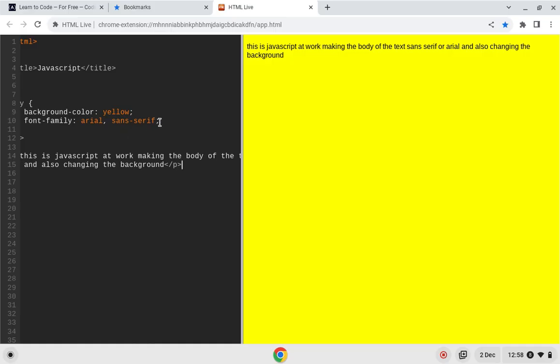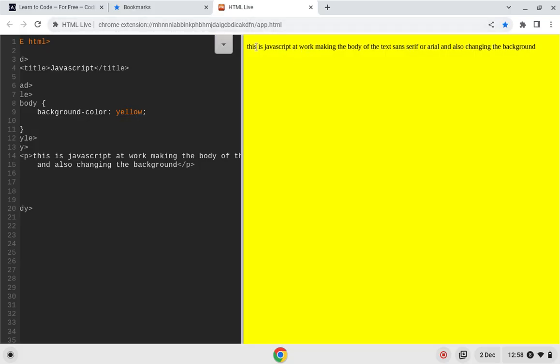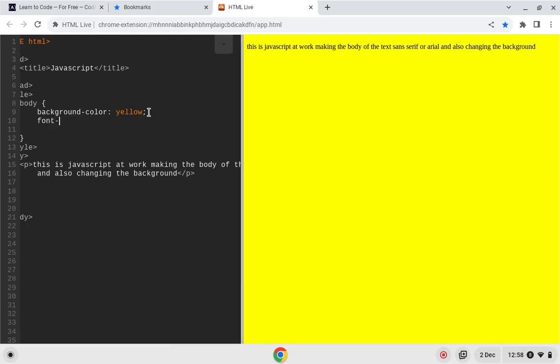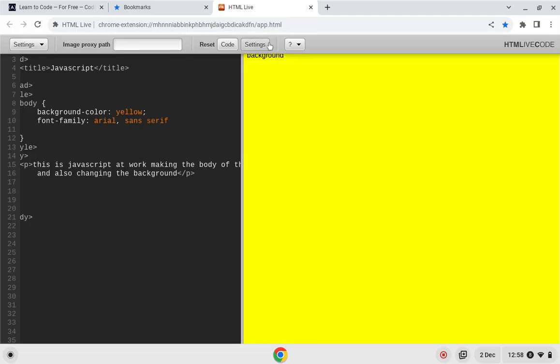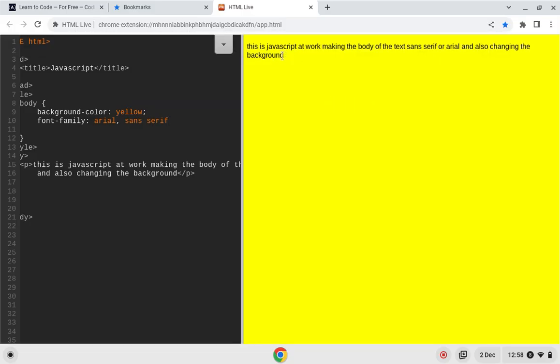So if I take the font family, watch the screen. Watch, this is CSS making the body of the text, blah blah. So if I take that out, you'll see it's just normal text. So I'll put that back in. So font family, as you see it changing, colon Arial, comma sans-serif, and then it changes. You can do a lot with the text right enough, but I'll get to that in a minute.